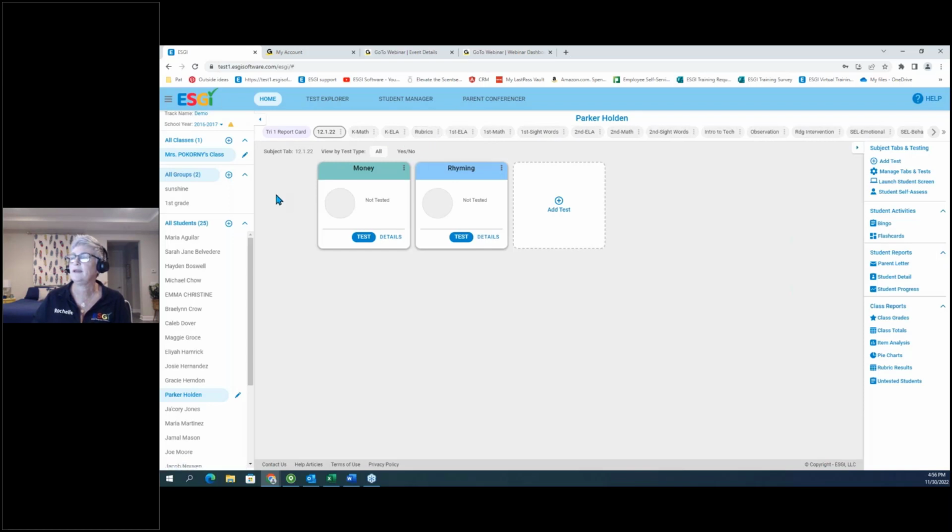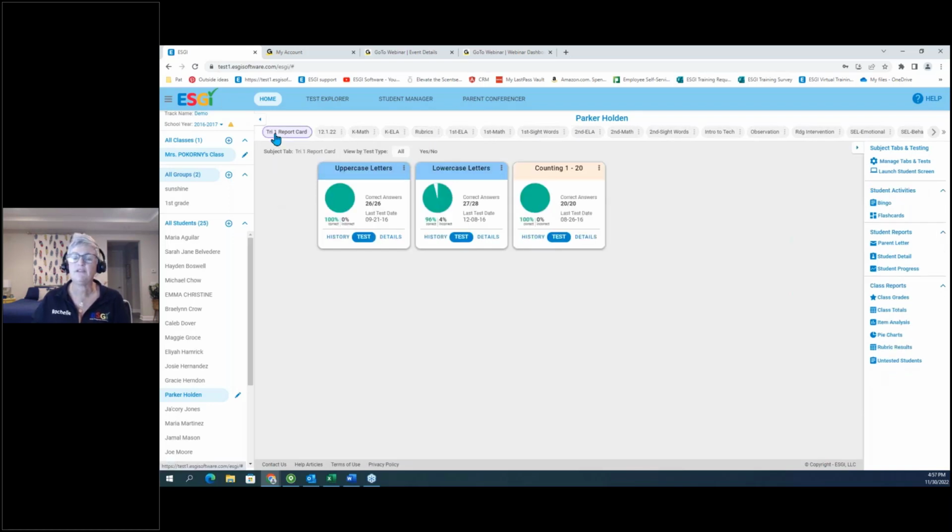Okay. One little note about the purple tab. If you have a purple tab on your account, that means your district has decided these are important tests for you to give. So pay attention to purple for district and blue for your school site principal.